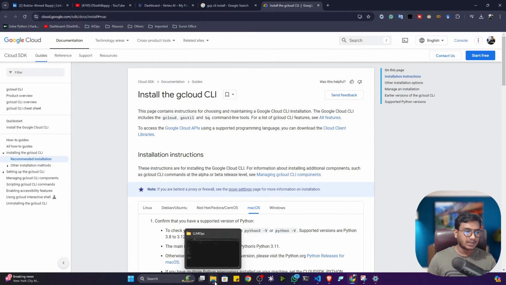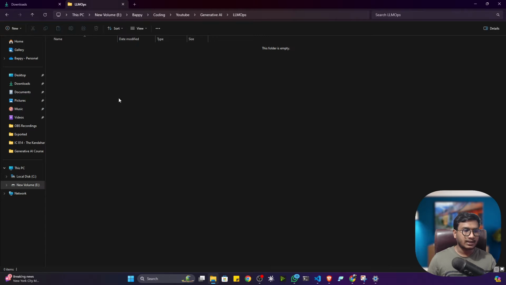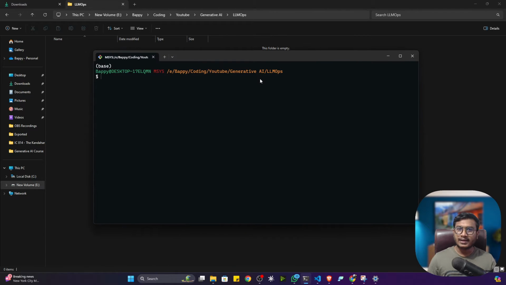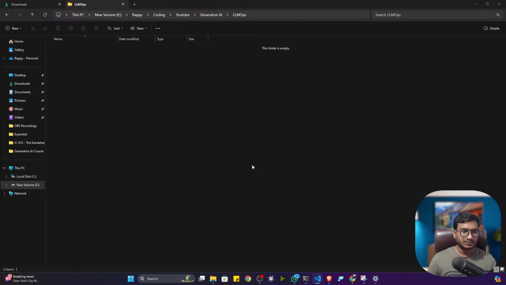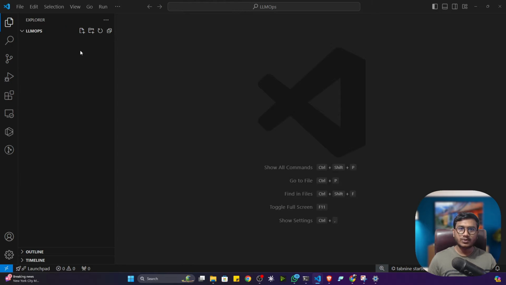Now I will open up my local folder, and here I'm going to open up my terminal. You can open any kind of terminal, whether it's the Anaconda terminal, Git Bash terminal, anything. Now let's also open up my VS Code here. The first thing you have to do, guys, is create one virtual environment. After that, you have to install all the required packages. Then after that we'll be writing our actual code with the help of Vertex AI.